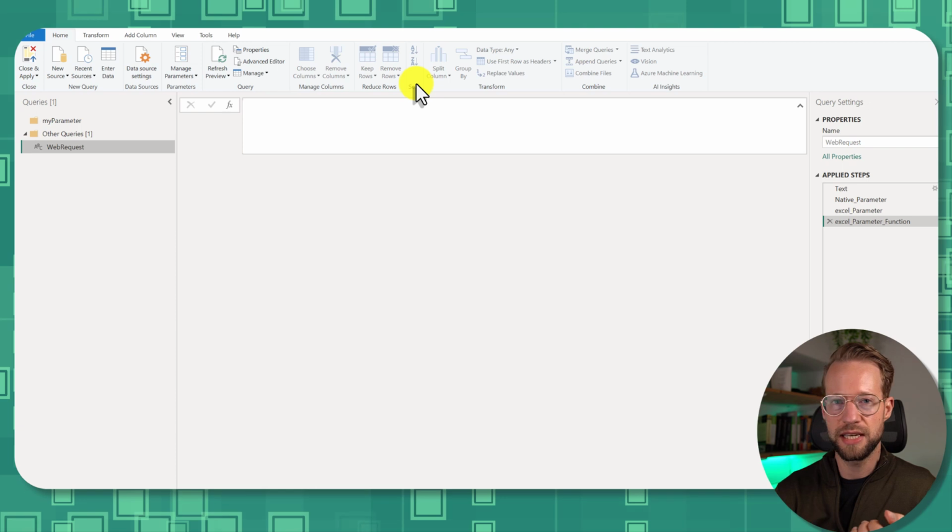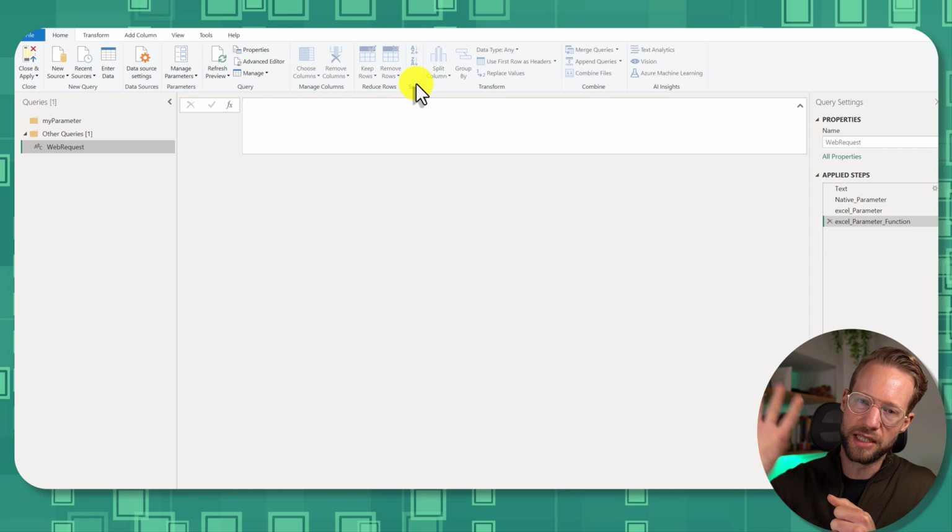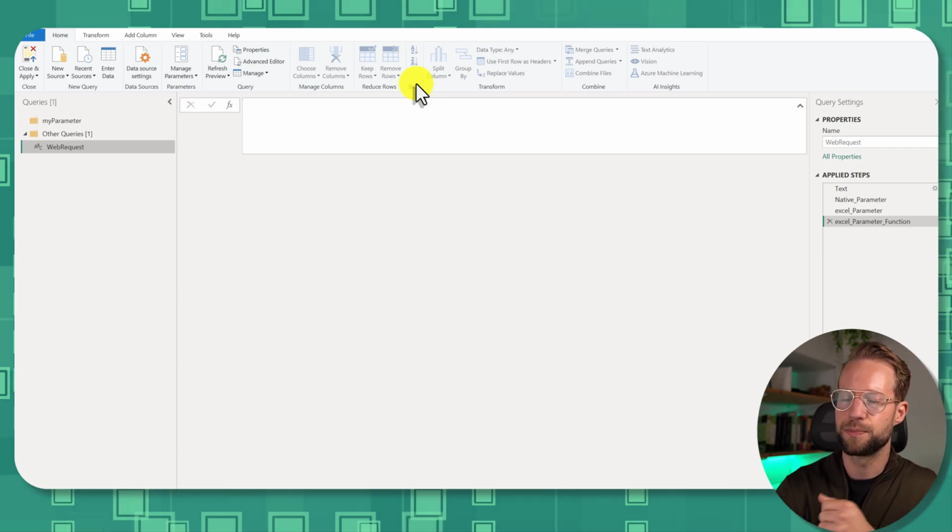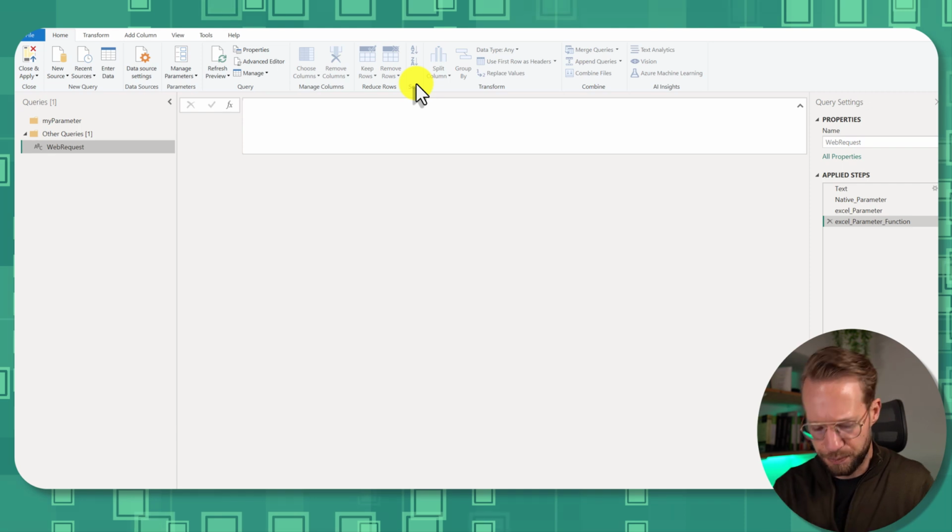You can set your privacy settings so that only the data sources that are allowed to combine can make use of query folding. But at the same time, it also makes sure that you don't dynamically reach out to make a data request and make use of a parameter from another file, which could change. And that's what we're going to look at today.